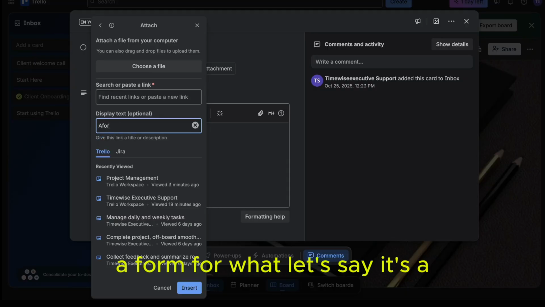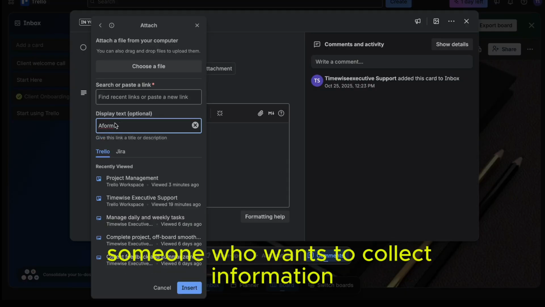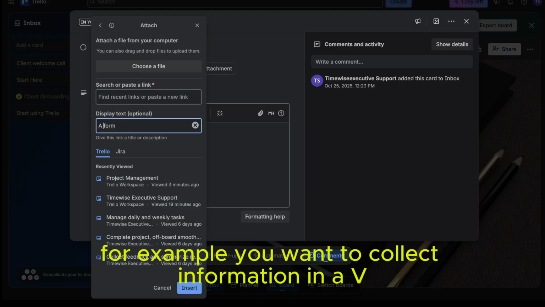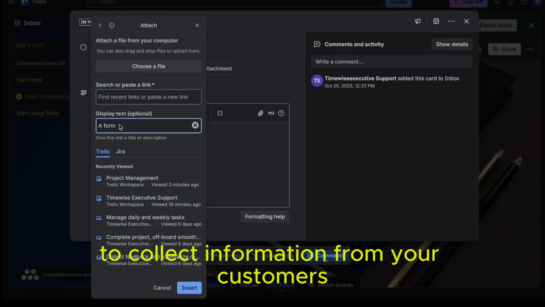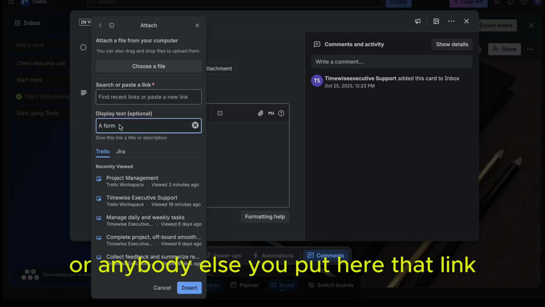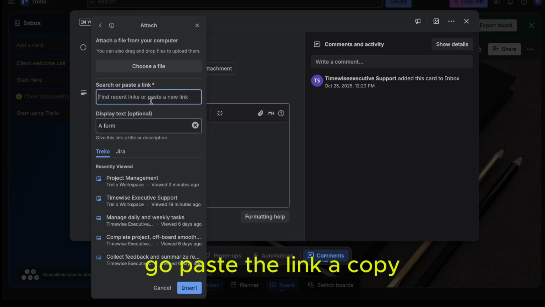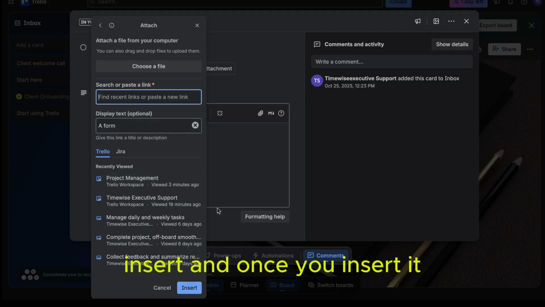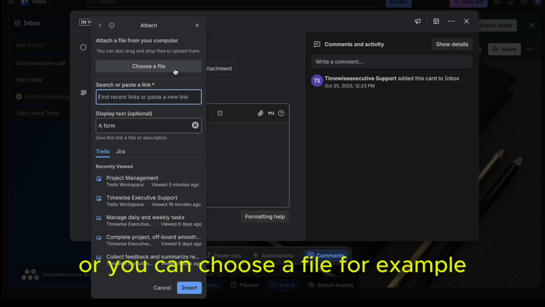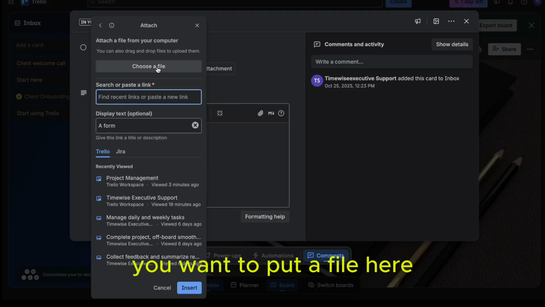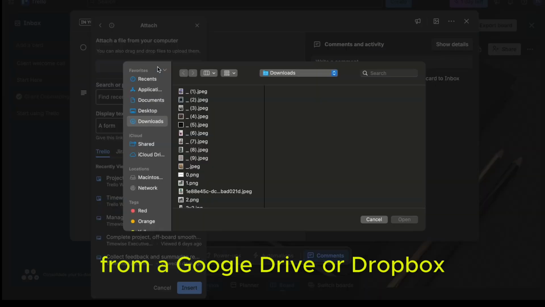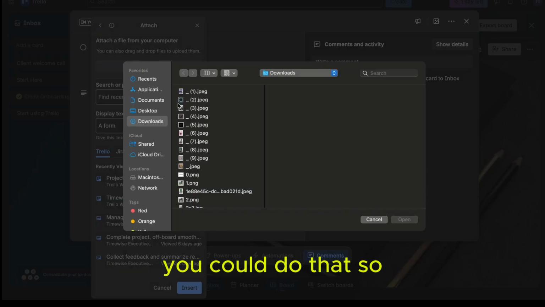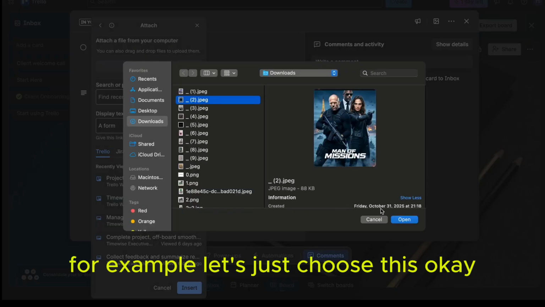Let's say it's a form for someone who wants to collect information. For example, you're a VA and you want to collect information from your customers or anybody else. You go copy the link and paste it here. Once it's done, insert. Or you can choose a file. For example, you want to put a file here from Google Drive or Dropbox, you could do that. So for example, let's just choose this.